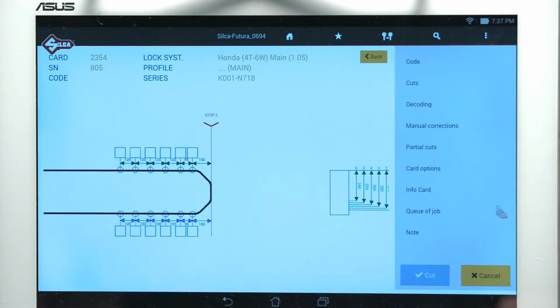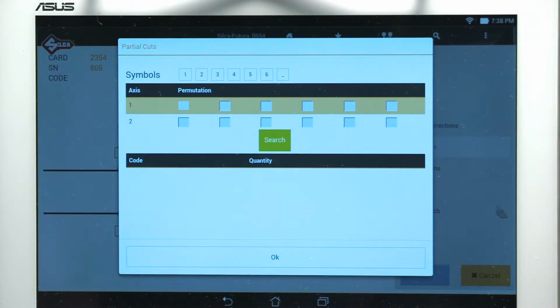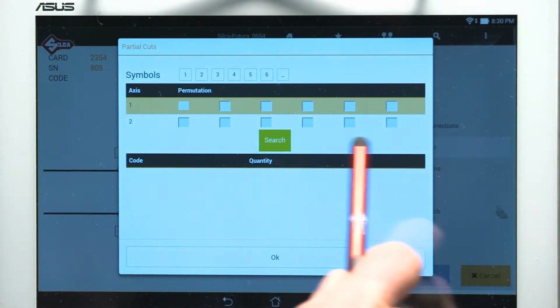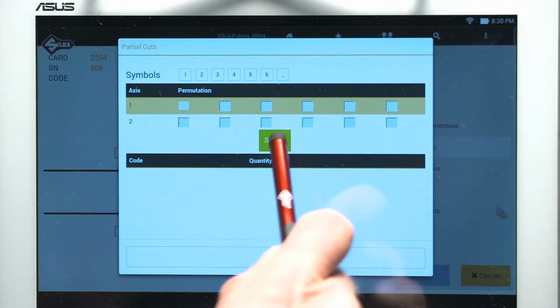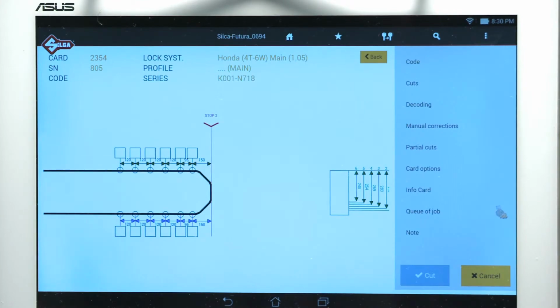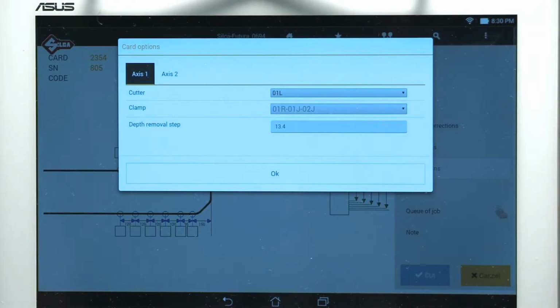Partial cuts. This option is used for code searches when only part of the direct cuts are known, as when you are presented with a broken key. Enter the depths known and hit Search. The screen will display possible indirect codes within the code series. Card options are used for editing certain parameters on the card.